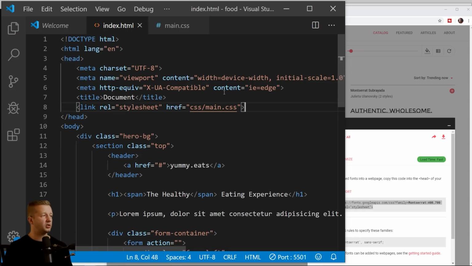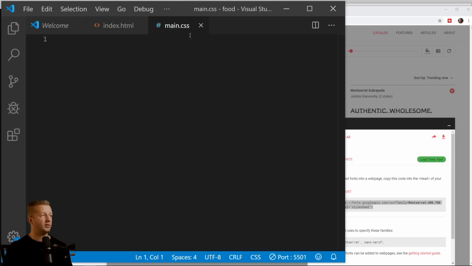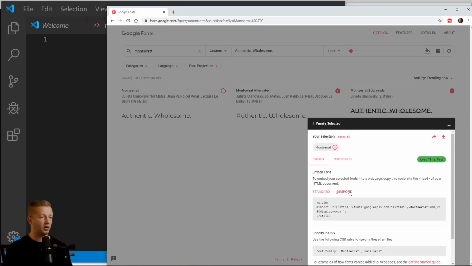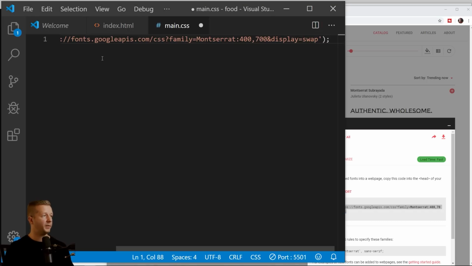We're not going to do that just because I like putting it through the import method, which is right here. If we click on this tab, we don't have to include this style, because that would be if we were putting our HTML inside of the head option like I showed you earlier. We just need this import line right there. So we copy that, paste it in, and there we go.